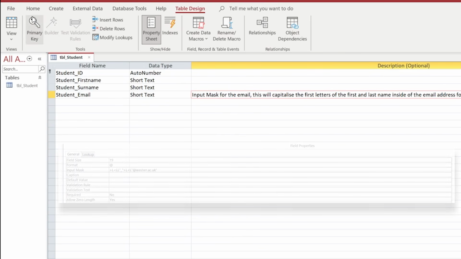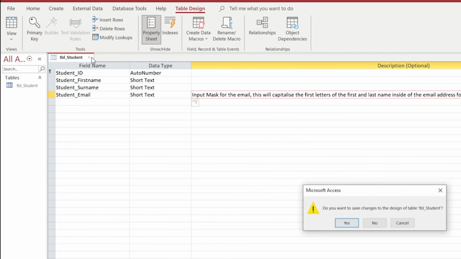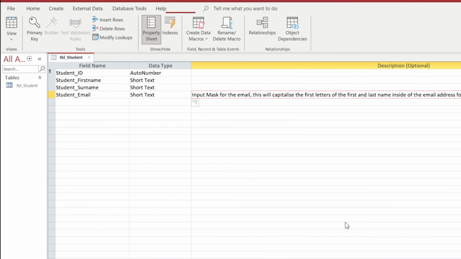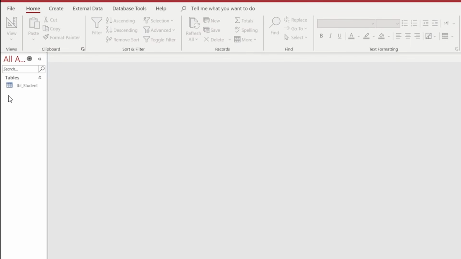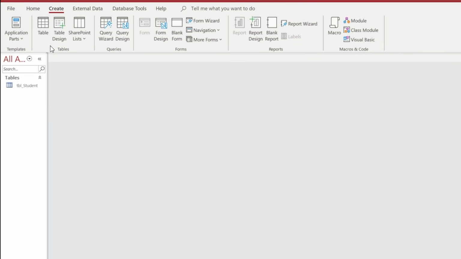Just before we click off, we're just going to make sure that the primary key is attached to the student ID, and then we're going to click close, and we're going to choose yes to save the table. Now we're going to move on to the creation of our next table in this exercise.